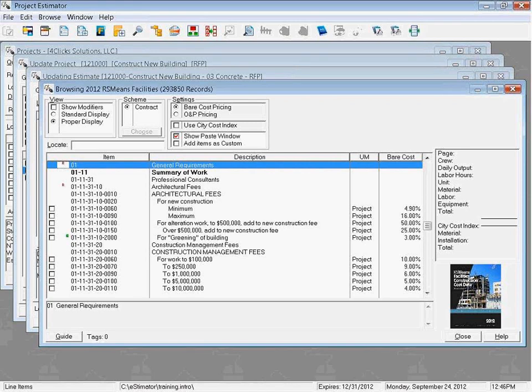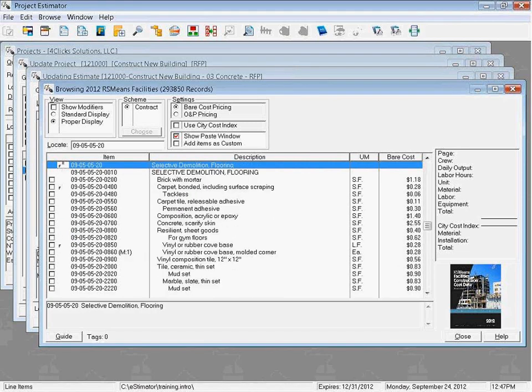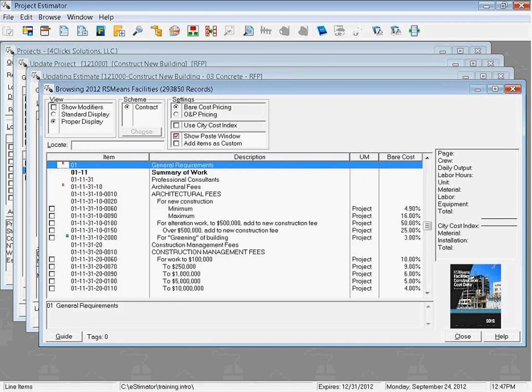If we know the number of the line item we want, we can simply type it, like 09 05 05 20. It will take us to the selective demolition of flooring. If, however, we have not memorized all the line items in the book, like myself, you may find use of some search utilities. So we've been going through the search utilities here. The next one we're going to look at is the navigation tree.